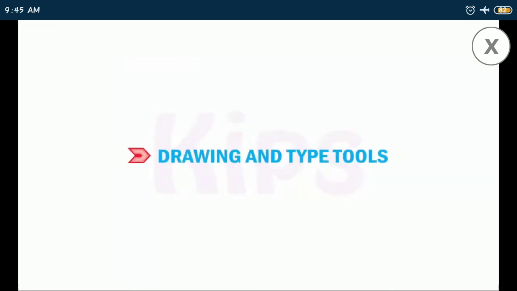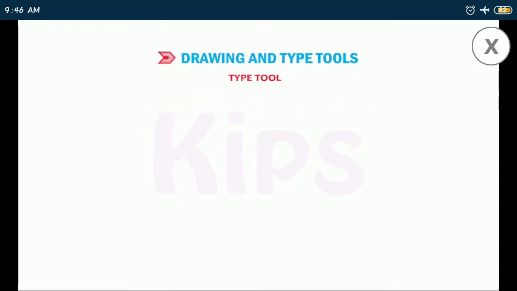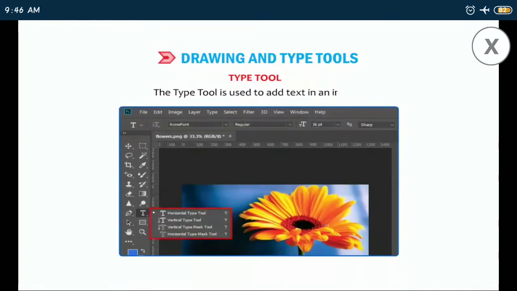Okay, let us discuss drawing and type tools. Type tool. The Type tool is used to add text in an image. This tool provides plenty of settings to control the text properties.